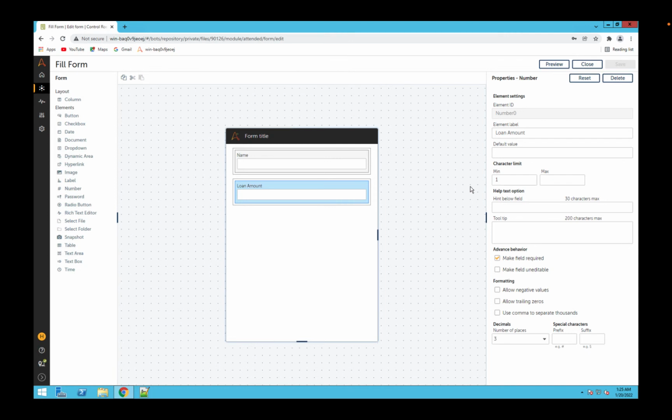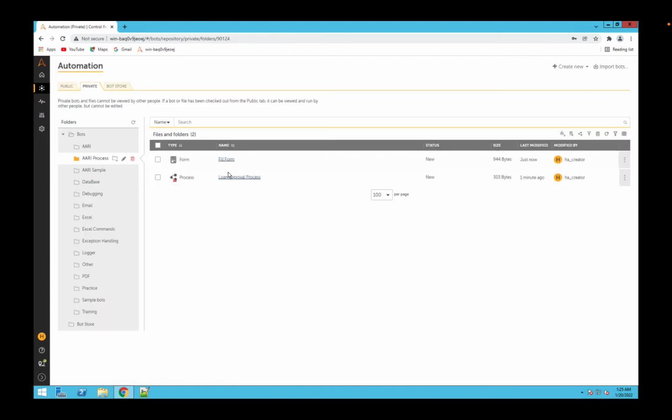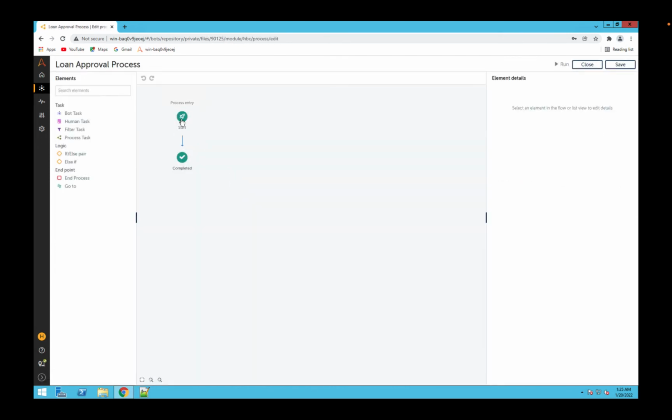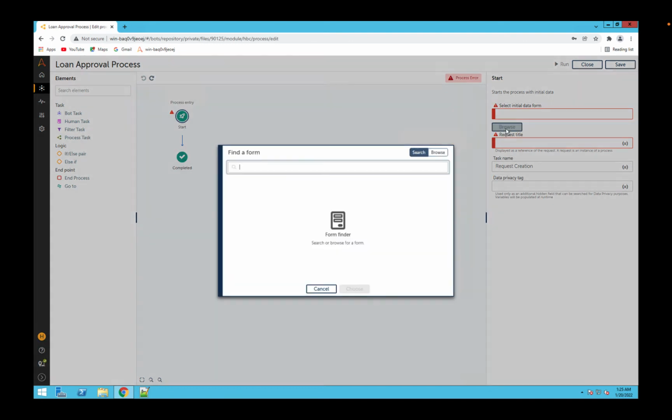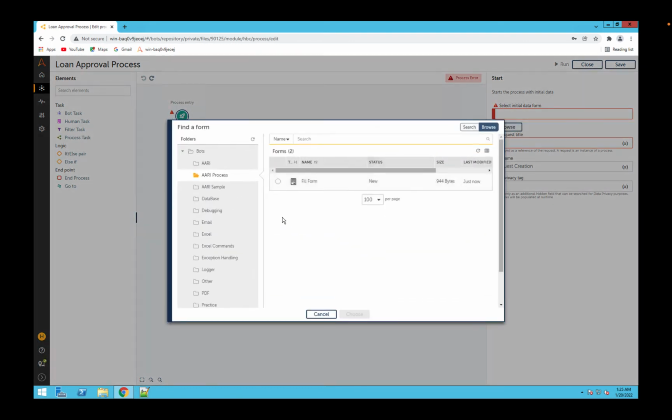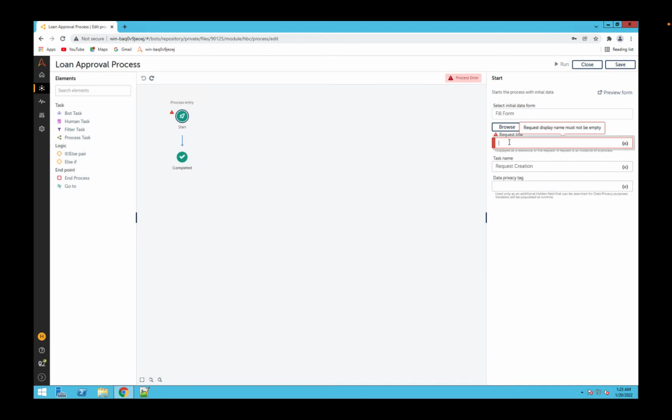Now, this is the form that the user will submit. Let's close it. Now attach this to the loan approval process. If I click on start, I can browse that form, click on browse, fill form, choose the form. Its name is loan request form. Let's save it. Now this form is linked here.